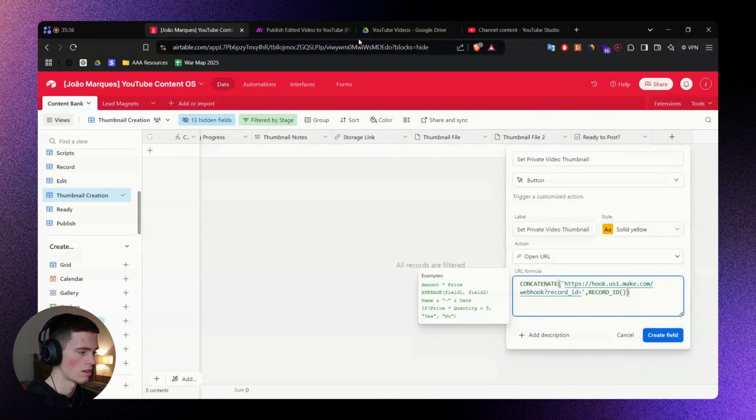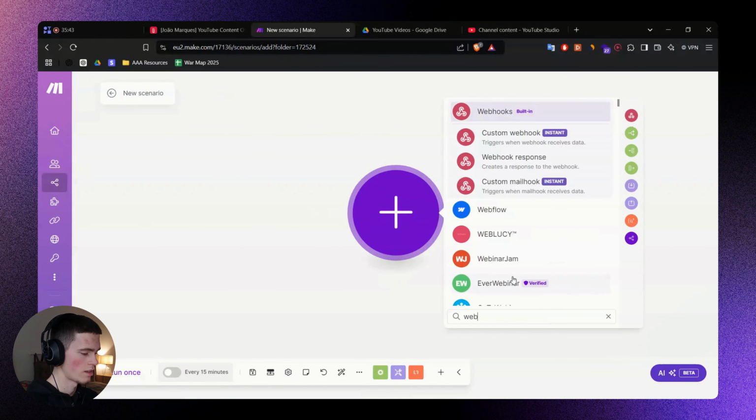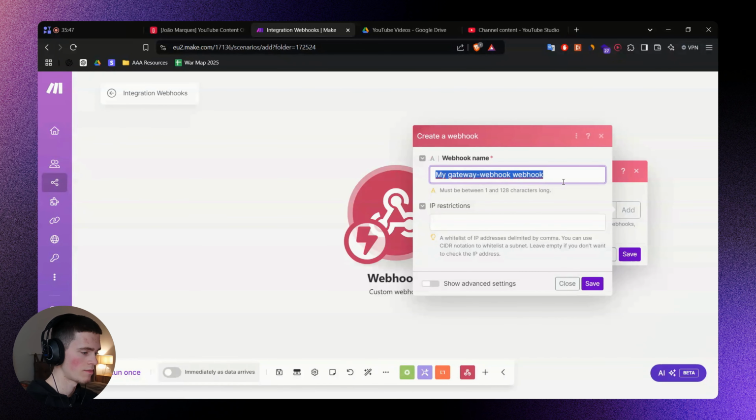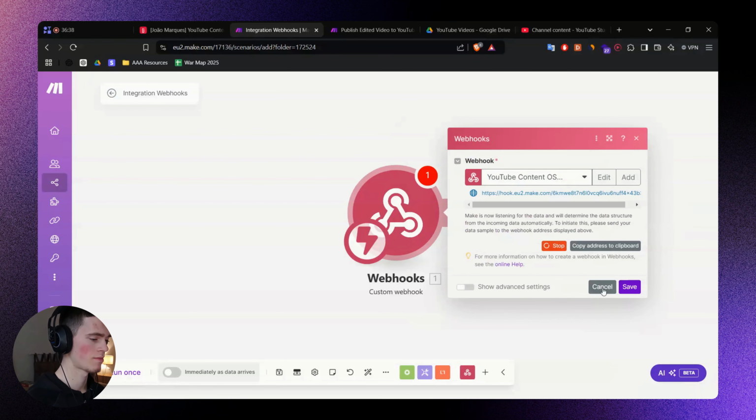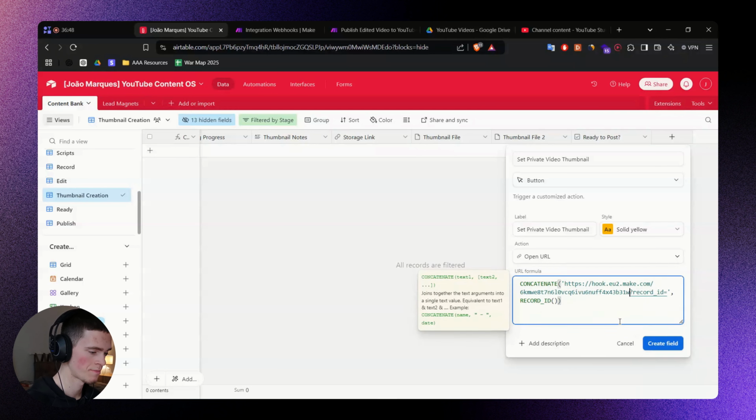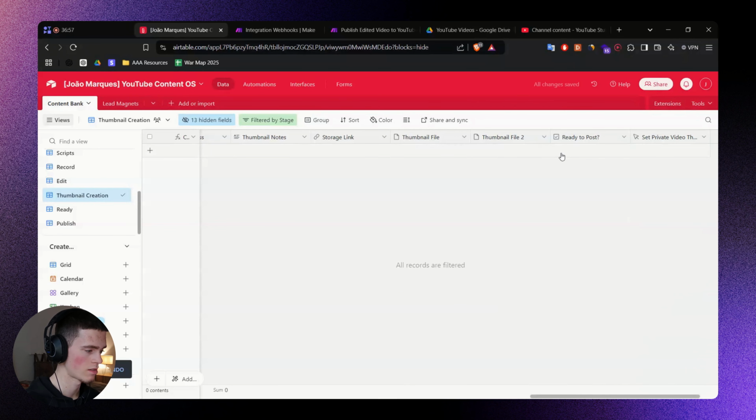So let's go here to Make, create a new scenario. Again, it's going to be a webhook, custom webhook right here. We're going to create a new one, thumbnail, save, copy this webhook, go here to the Airtable base. We're just going to need to change this. Boom. Then the record ID variable, and then the record ID function that retrieves the ID, right? Create. Let's create a new record here so that we can see the button.